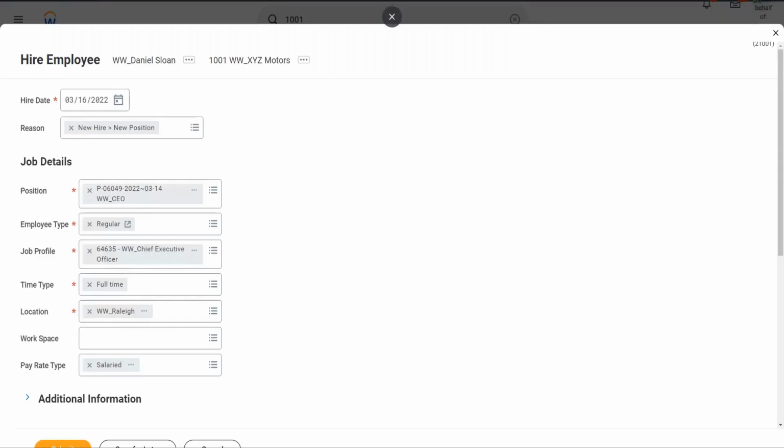But one very important thing. I want you to notice at the time of hiring: is the location a mandatory field, yes or no? Yes. Is the job profile a mandatory field? Yes. Yes, yes, right. So these two are very important. The job profile and the location have to be mentioned at the time of hiring. Okay.